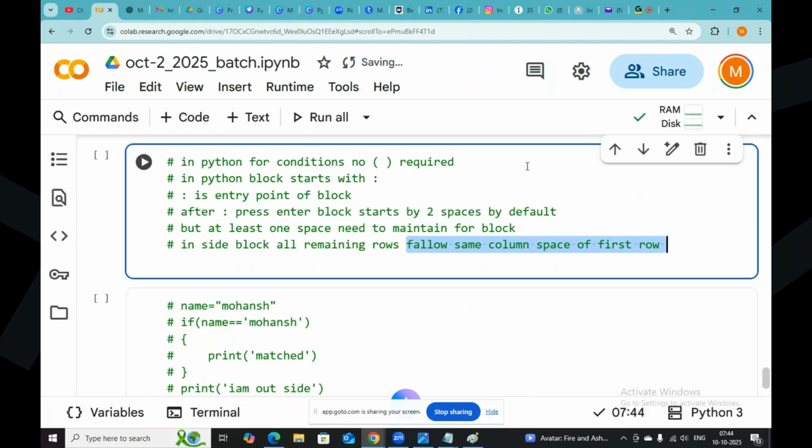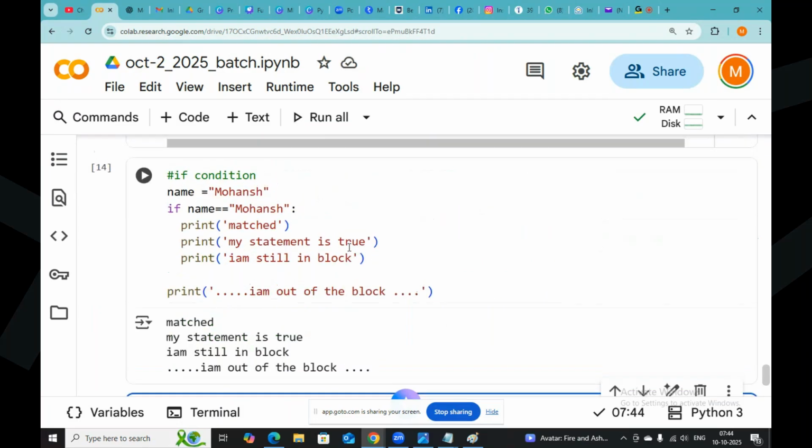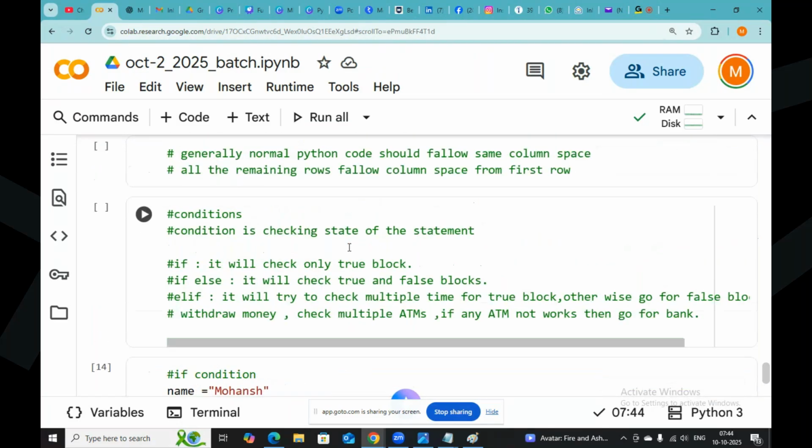Am I clear, guys? Yes, Mohansh. Why? Because I'm taking a lot of time for the indentation. The total Python code, the total Python programs depend on indentation. Most people, 95 to 99% of the people, find learning Python code very simple, but writing Python code is a problem. Why? Because they don't have a common sense of Python code. The only thing is indentation issues.